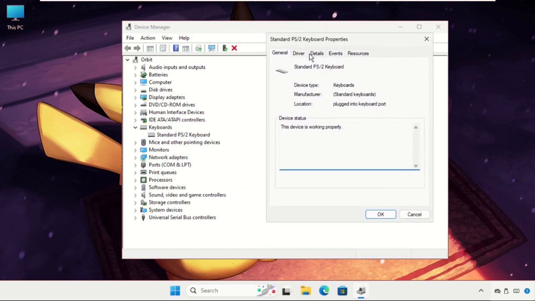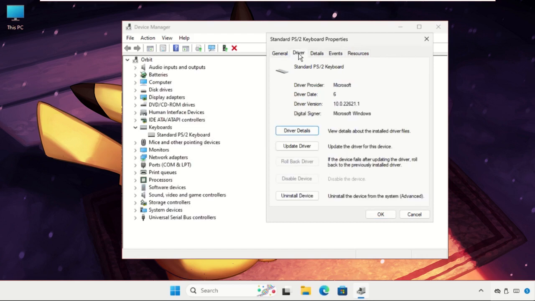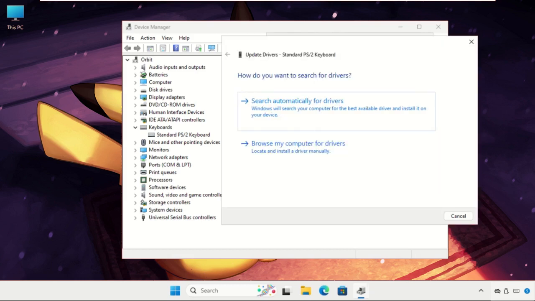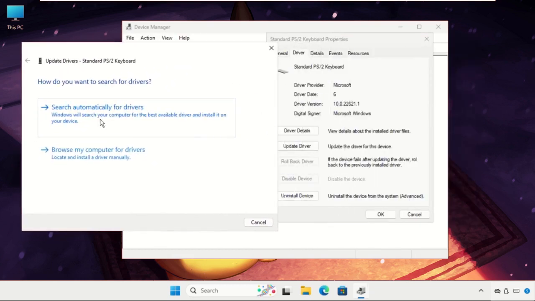Once we are here, you will get the multiple options here like general, drivers, details, events and resources. From the keyboard properties, you have to select drivers tab and make sure you are connected with your internet connection and then click on the update drivers. Now here you will get the two options. First one, search automatically for drivers, and second one is the browse my computer for drivers.